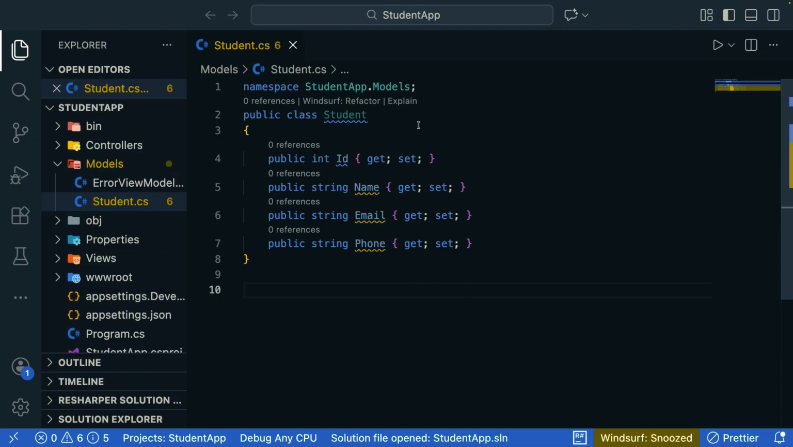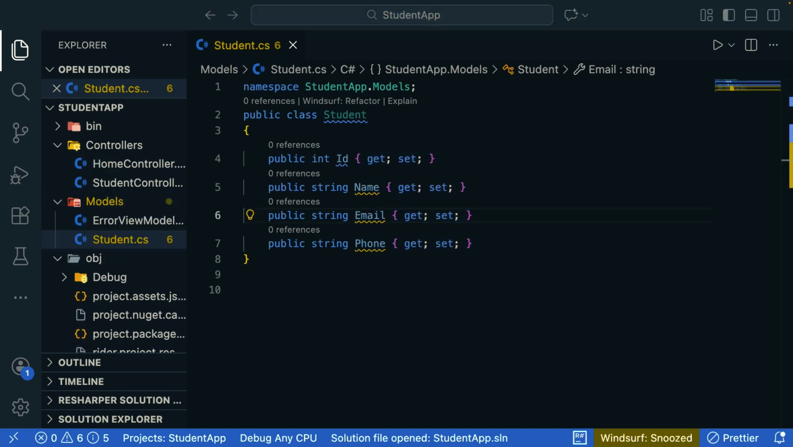So this is the blueprint of a student, right? Four properties: Id, Name, Email, Phone. The curly braces with get and set mean we can both read and write each value. So we have created our student model.